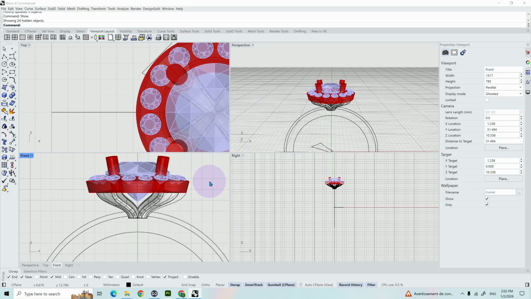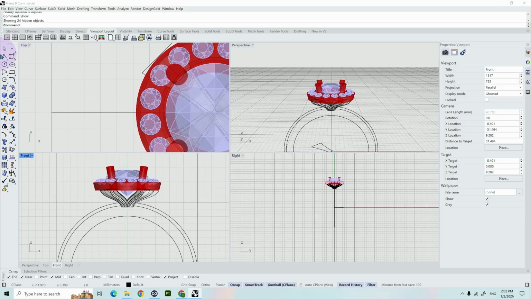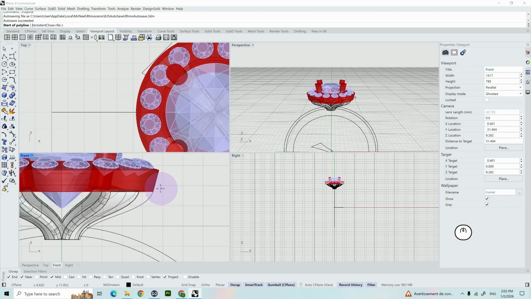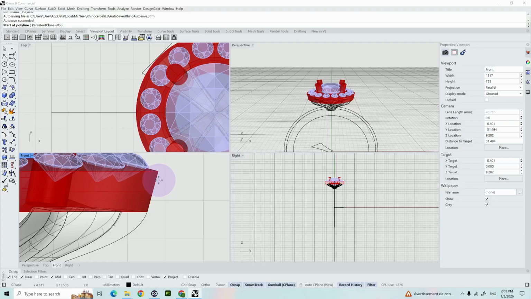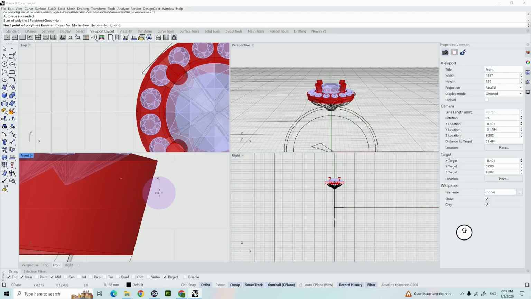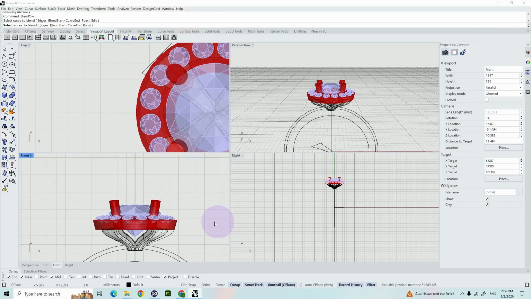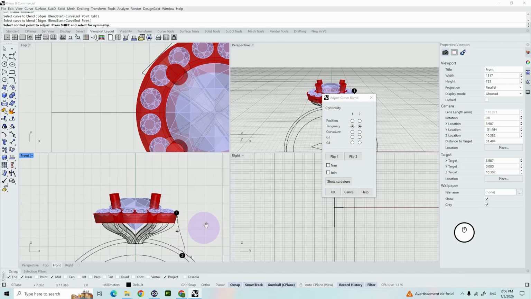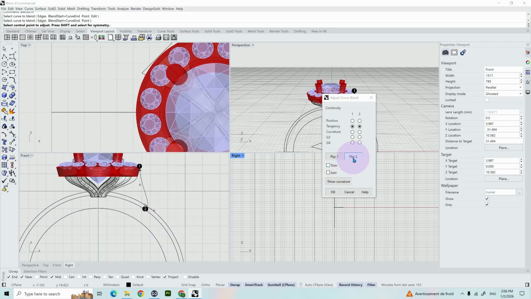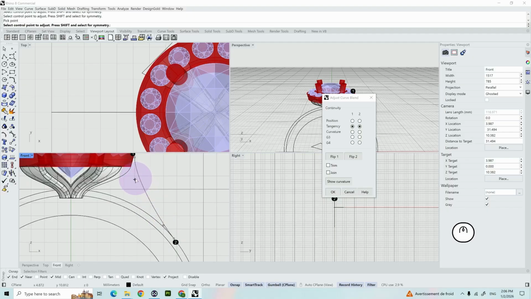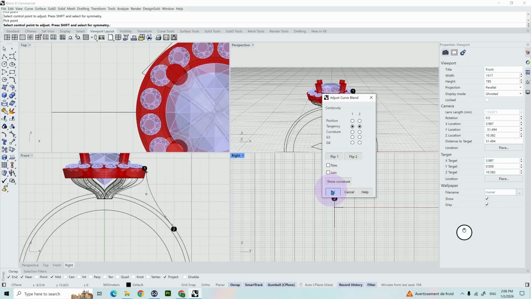Alright, now we are going to create our ring, and the first step again is to create a little guideline by using our polyline, and I'm going to create a small straight line like that. So now I'm going to use the blend curve command, and I'm going to select the guidelines that we just made along with the outside rail, and I'm going to flip the second control point, and adjust how it looks by simply dragging those control points, and I'm going to press OK.